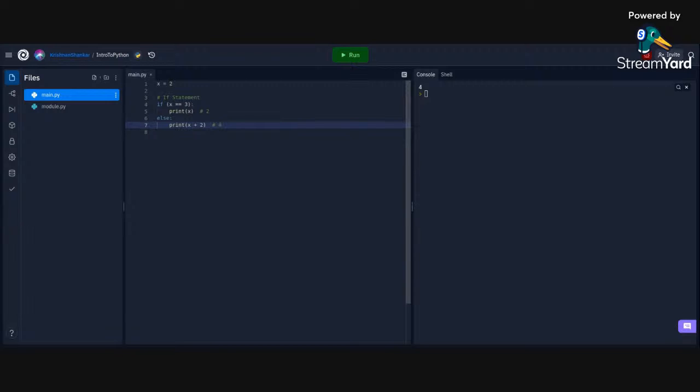Now, where the else really comes in is if you have multiple chained if statements. So if x is 3, I want you to print x. If x is 4, I want you to print x plus 2. If x is 5, I want you to print x plus 3. And if x is anything other than 3, 4, and 5, then I want you to print x minus 2, for example. Now, you could ideally do this using multiple if statements, like if x equals 4, do whatever, and so on and so on.